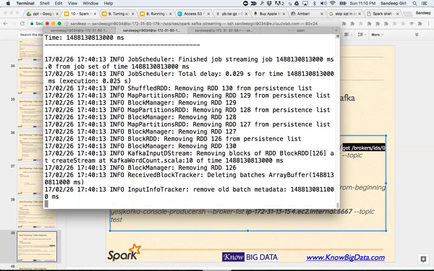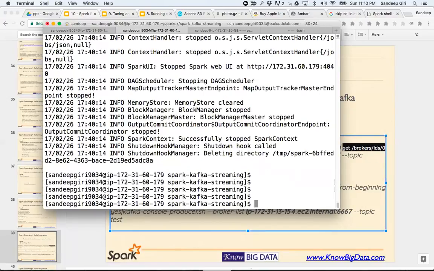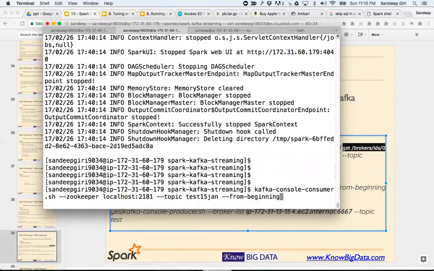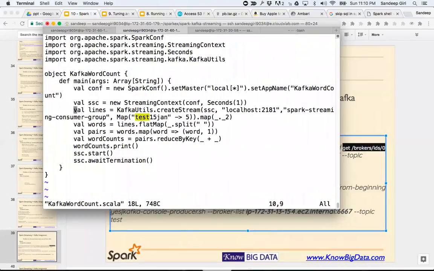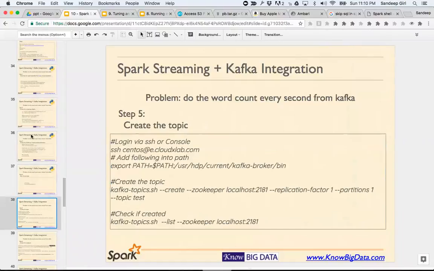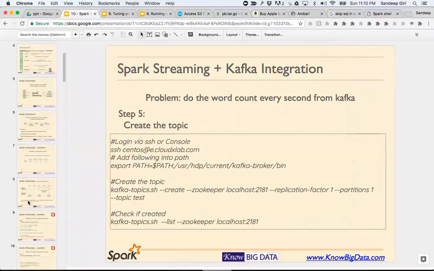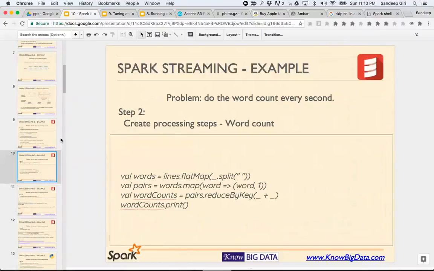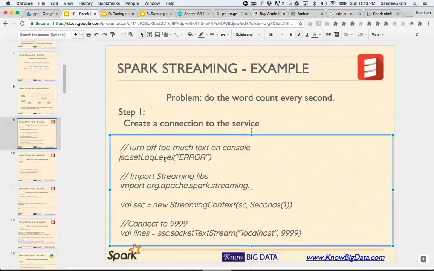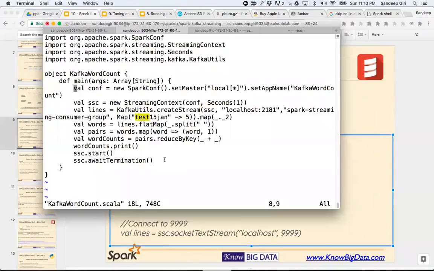I think I should stop. I think I should make one more modification here. What was that command? Yes, okay, so this is the command.